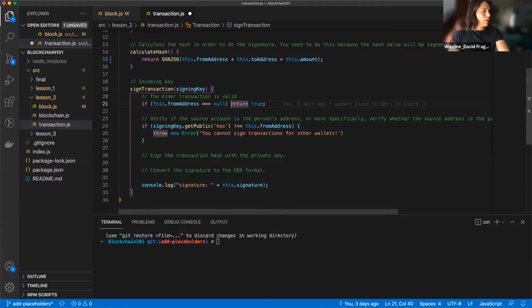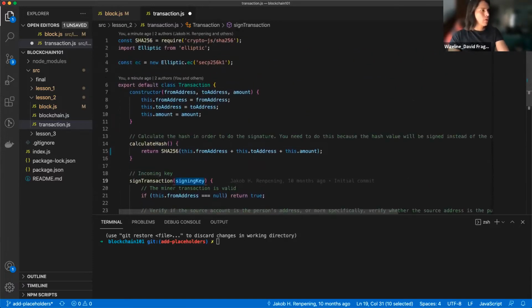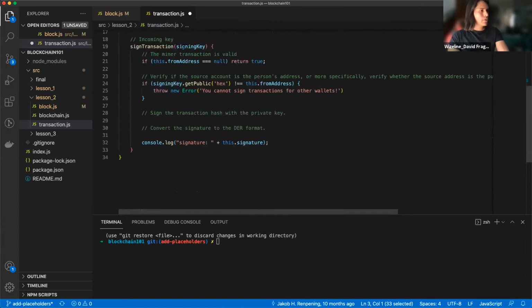So let's code this sign transaction method. In here, we just receive a key pair. We're using a library called Elliptic. This is for managing cryptographic functions for key pairs in JavaScript. You can just look for it on NPM, and there's the whole documentation if you have any doubts. So we are using that key pair.